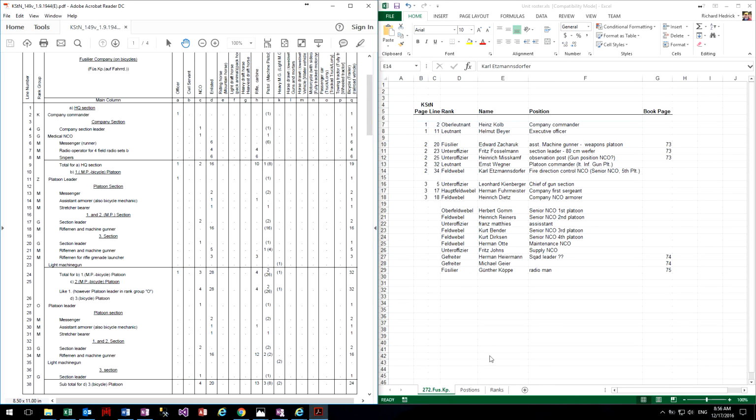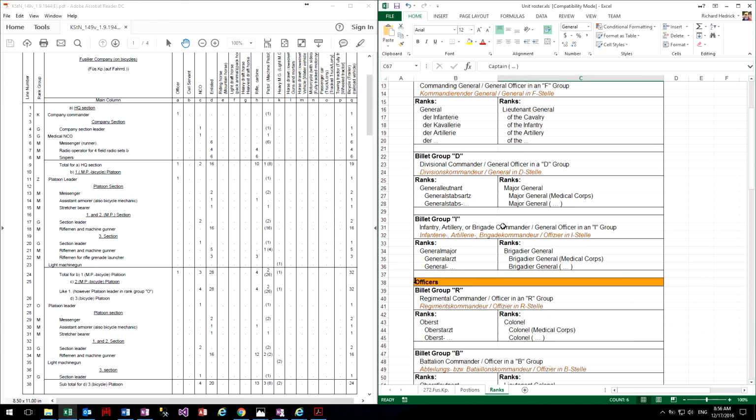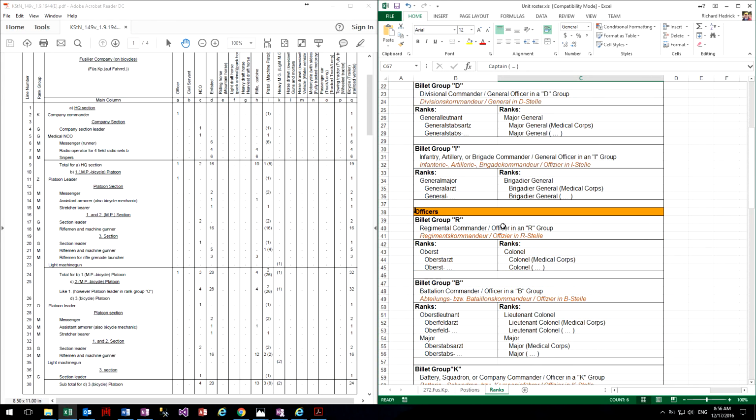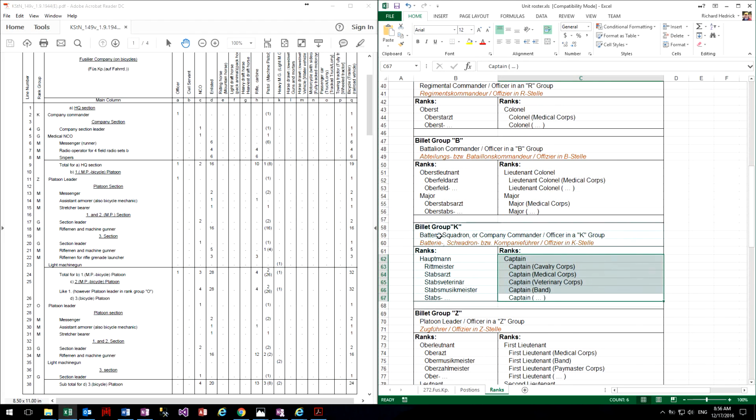And I'm going to go to a ranks tab that I have. So these are all the ranks and the rank groups identified and what ranks go in them. If we go down to K, we see that battery, squadron, and company commanders are the officers in the K group, and this is typically the rank of captain, but ours is a first lieutenant. What happened, of course, late in the war is that a lot of the positions could not be filled by the ranks that were required, so lower ranks were brought into those positions.